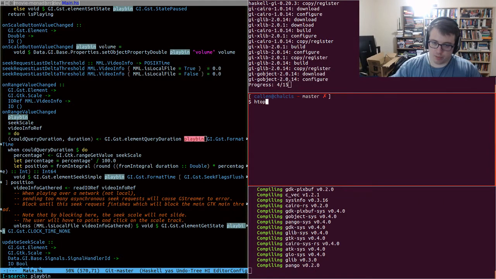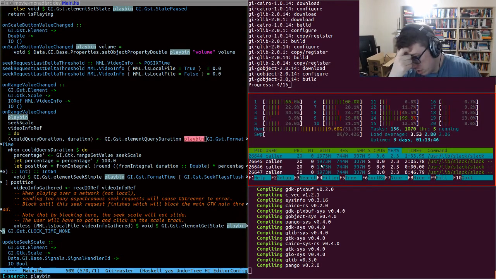How badly am I hammering the machine right now? Moderately. I could run more builds than this.